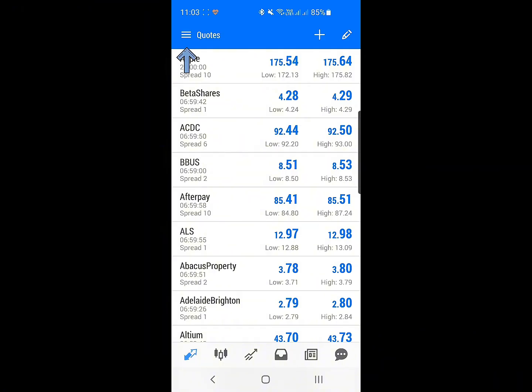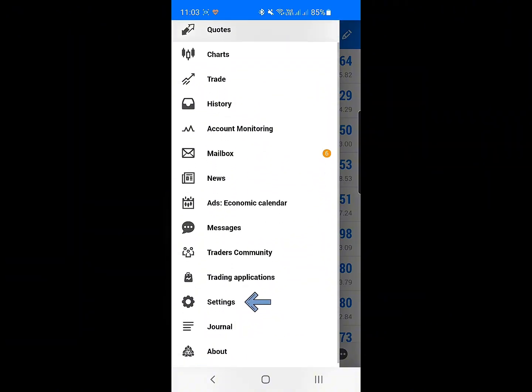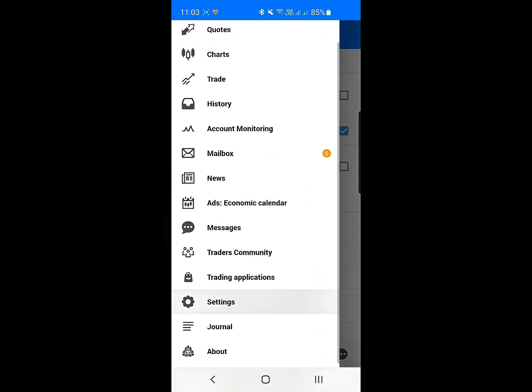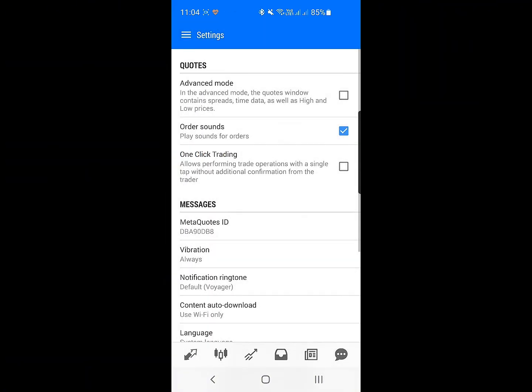You can change the settings for the Quotes tab by opening the sidebar menu by clicking the button in the top left corner of the screen, then clicking the Settings button. Under the Quotes heading, you can deselect Advanced Mode and this will give you a simplified Quotes tab, with only the market ticker symbol, sell price and buy price displayed for each market. You can also enable order sounds and one-click trading from this menu.